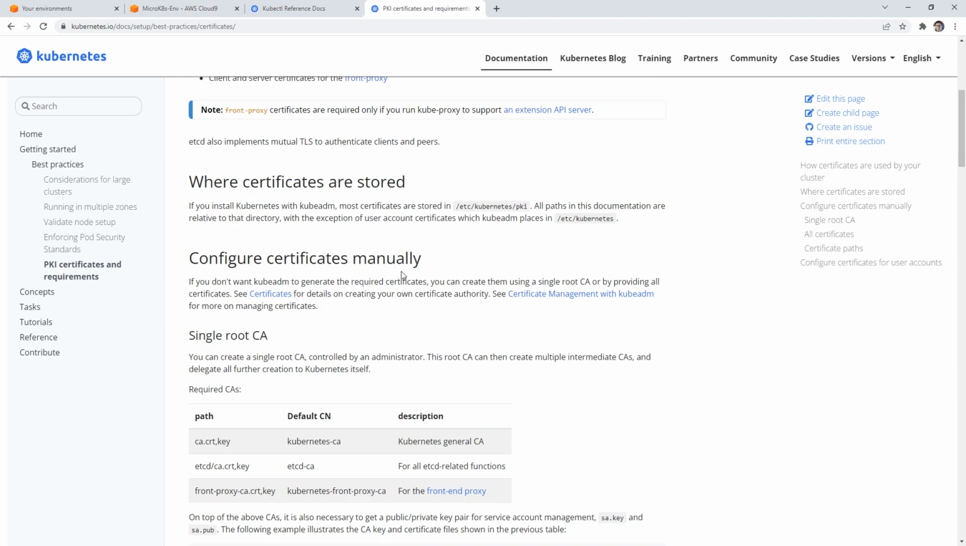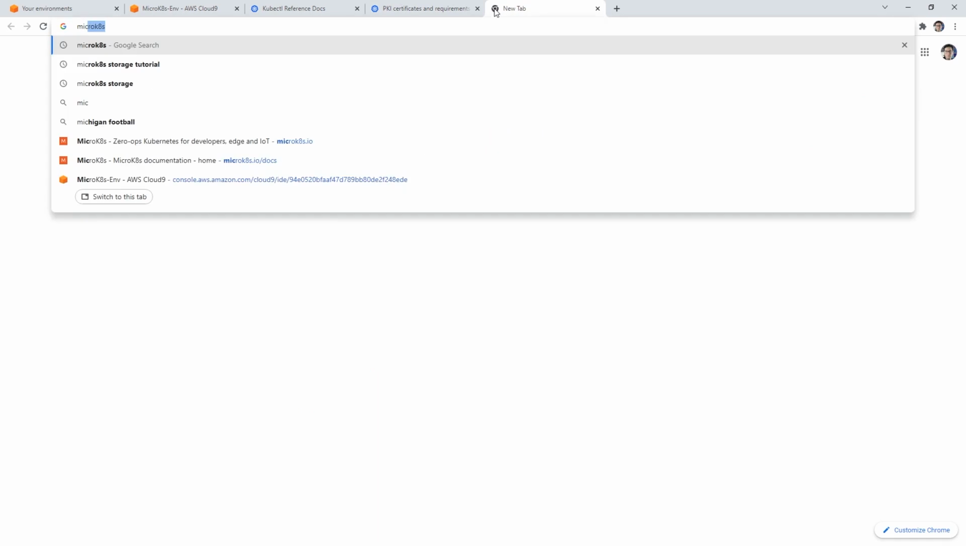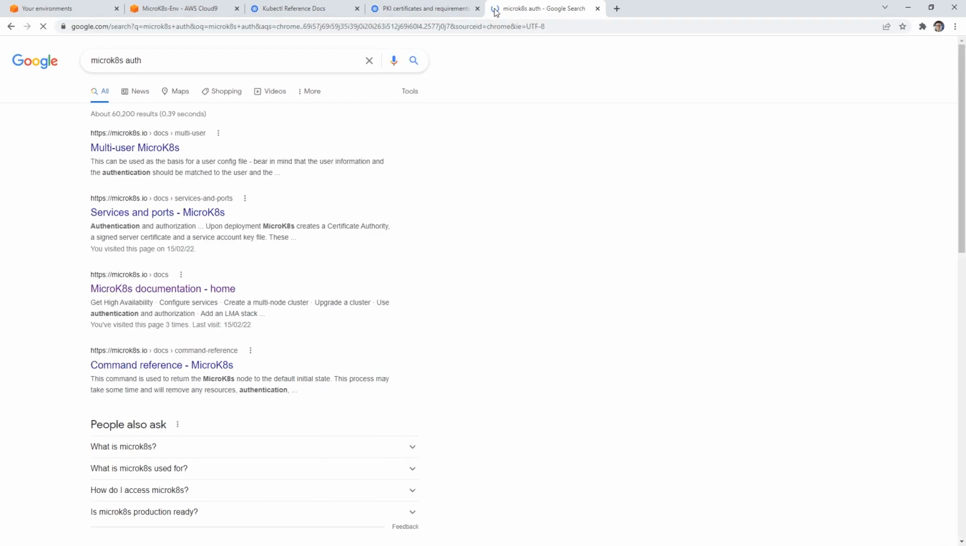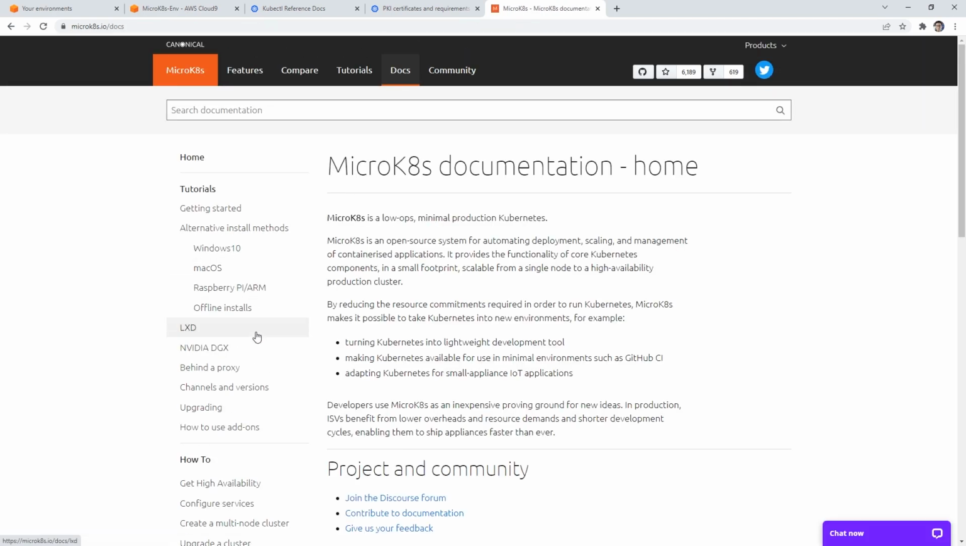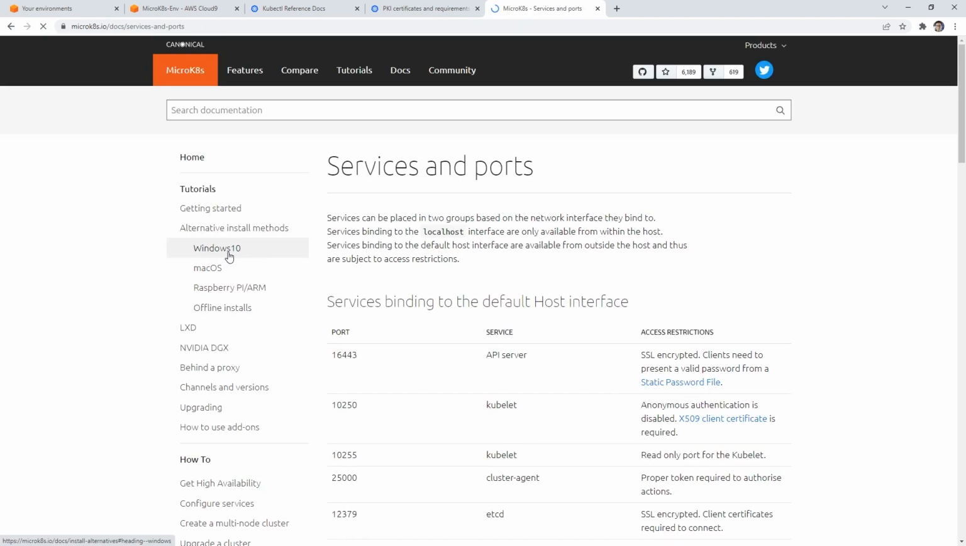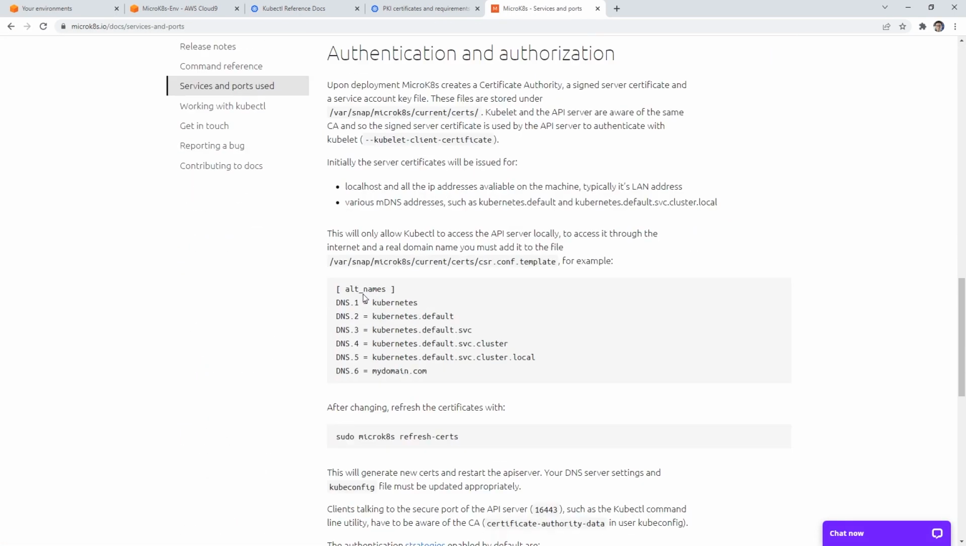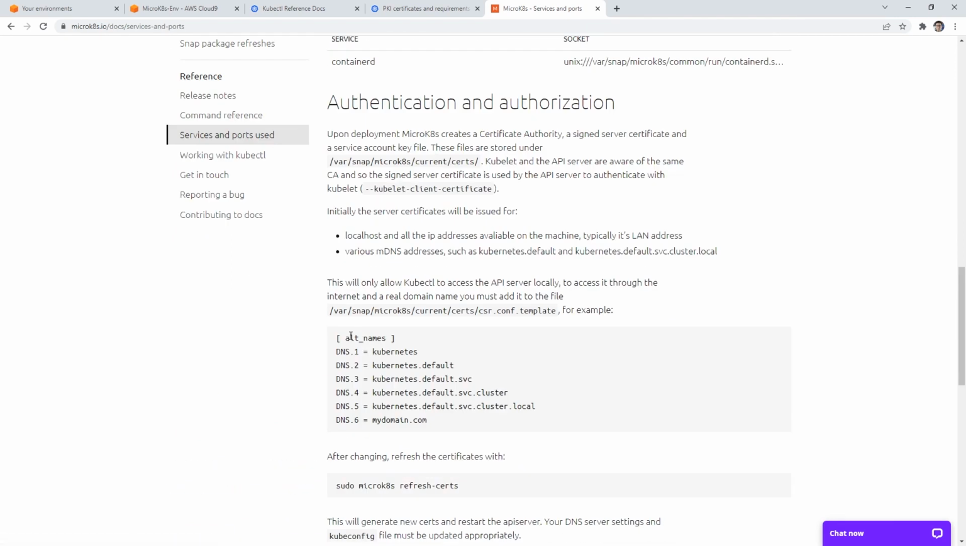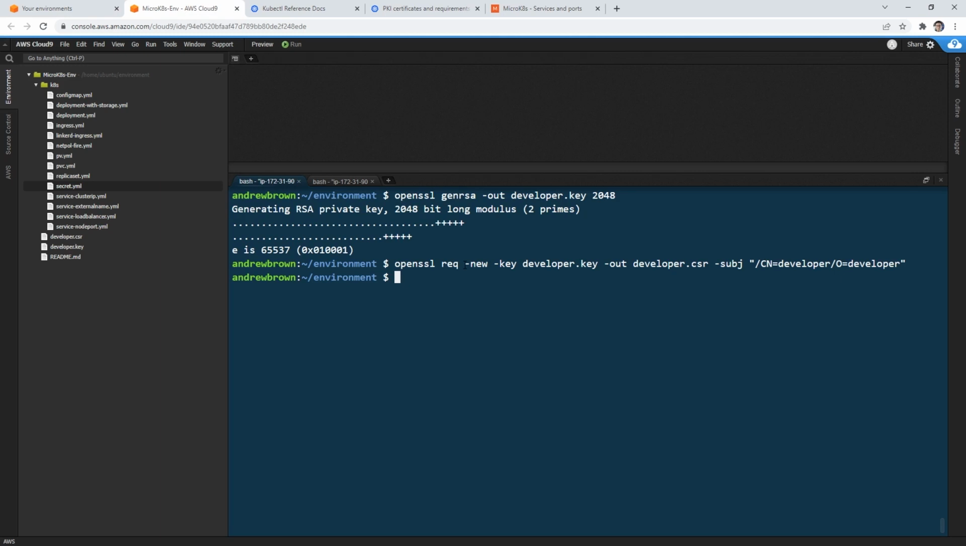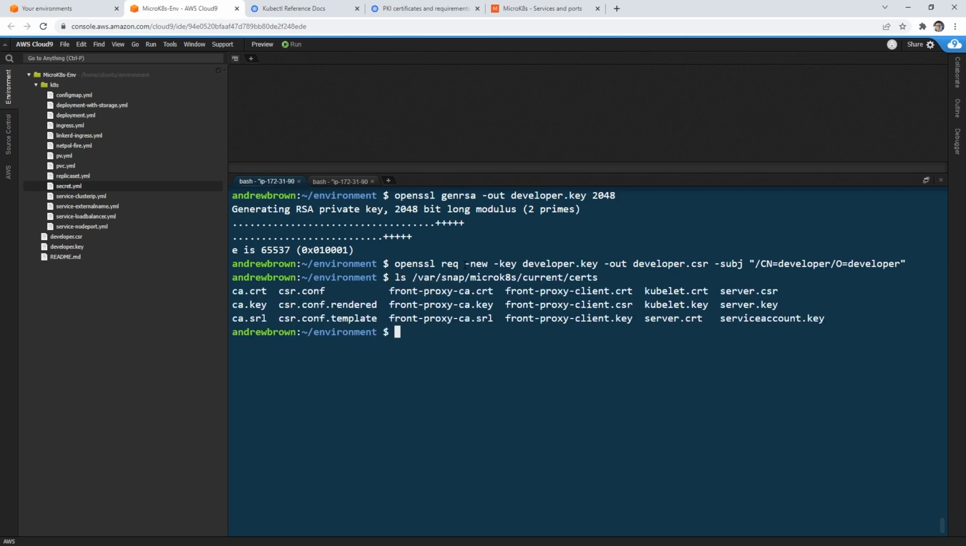If we want to know where it is, I think we'd have to look up MicroK8s auth. Okay. So if we go to the docs here, I think it might be under service imports. And if we scroll on down here, it shows you here, var snap microk8s current certs. So this is where they are. What we'll do is copy this directory, do ls, and paste it in to see where they are. We can see we have csr.conf, kube, etc. There they are, ca.key, and then ca.crt. So this is where they are.